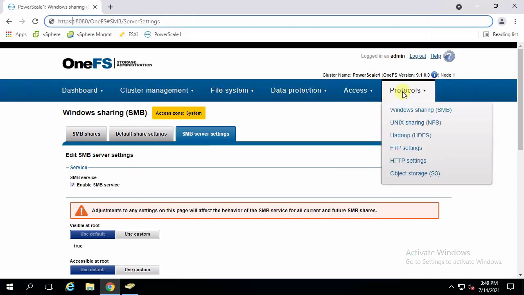Now it's just as easy to set up all these others. We can set up NFS, HDFS, FTP, HTTP, and also some limited S3.